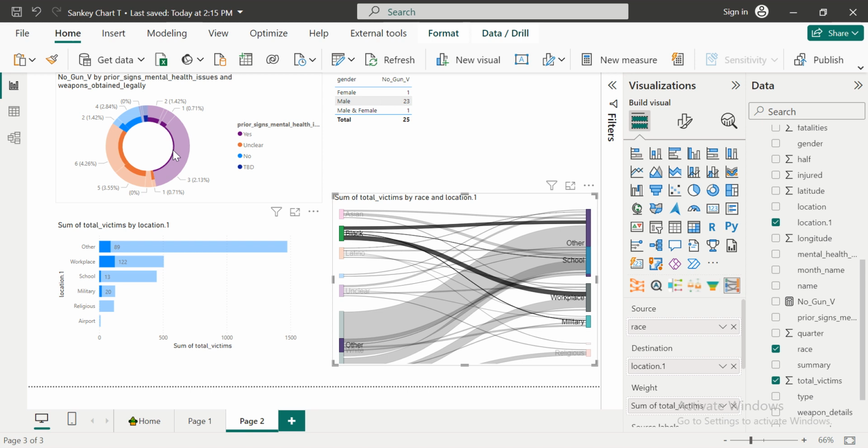Okay, now when we look at this, we're interested in the inner section. You can see 3 are blacks that perpetrated this gun violence in the US, and it occurs in other, school, and workplaces. It cuts across the race, and it cuts across the gender: the male, the female, and the male-female gender.